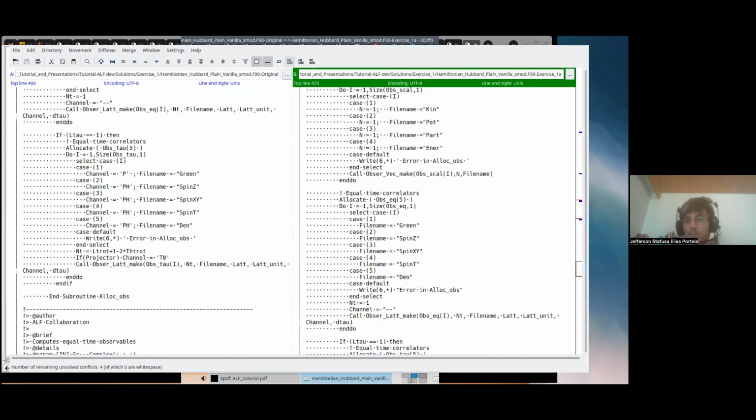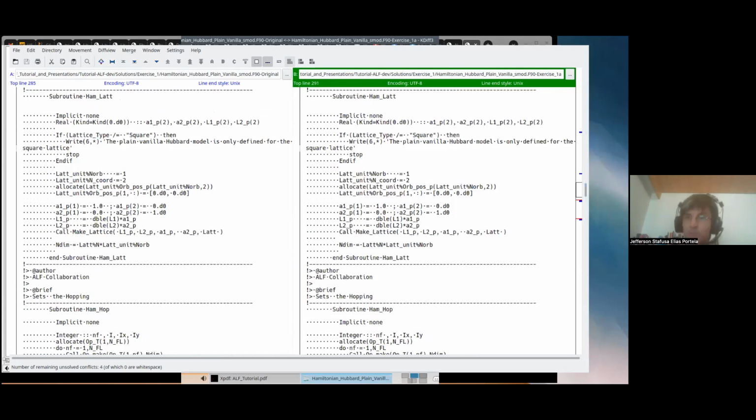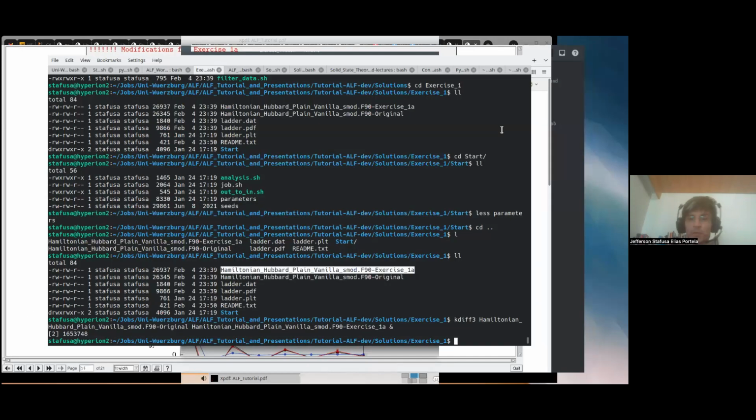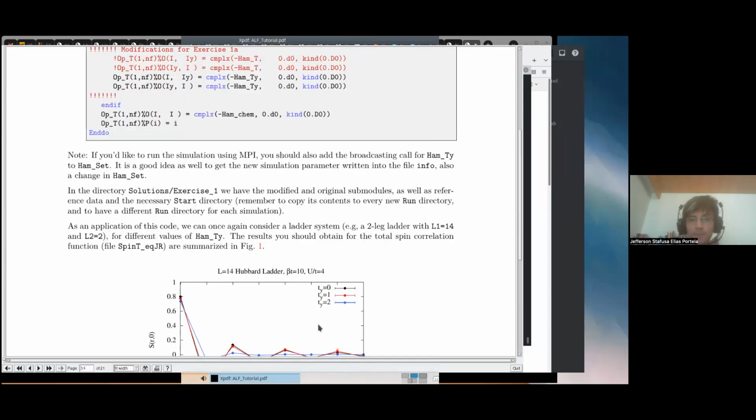And that's it. That's something you can use in any diff program you like, some difference between files program. And that's really about it for the first exercise, that is the part A.